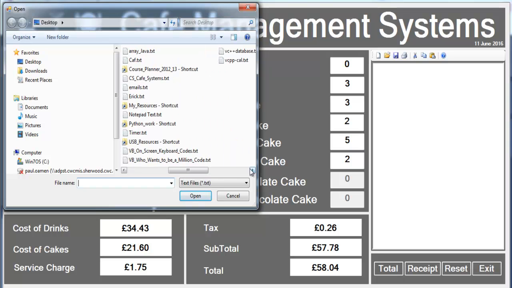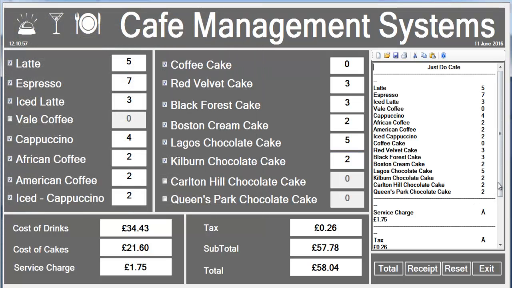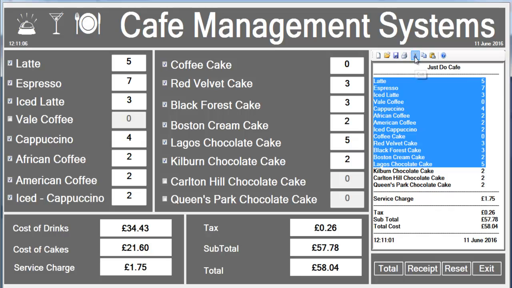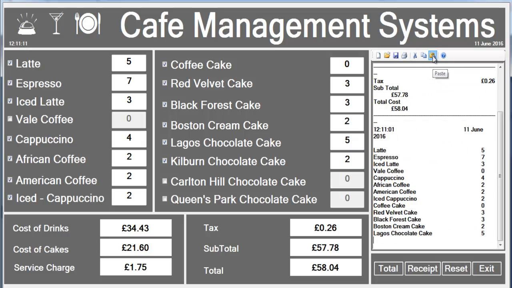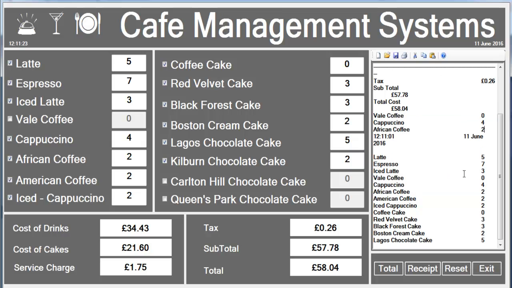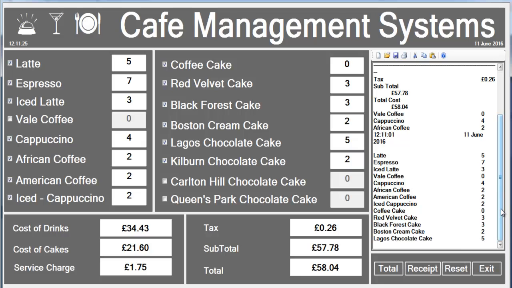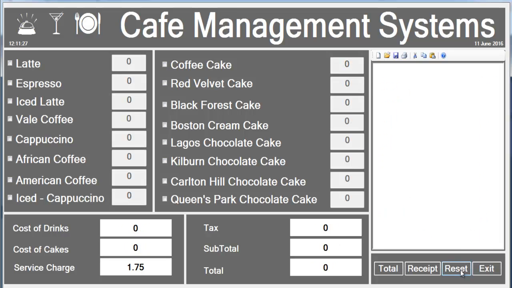Okay, open up the receipt that we've just saved. Let's look for it somewhere. There we go. That's the receipt we've just saved. You can select, cut, and maybe paste it right underneath here. Paste. You can select and copy, maybe paste it here, paste. There, you see it works just like any other system, and we can reset.